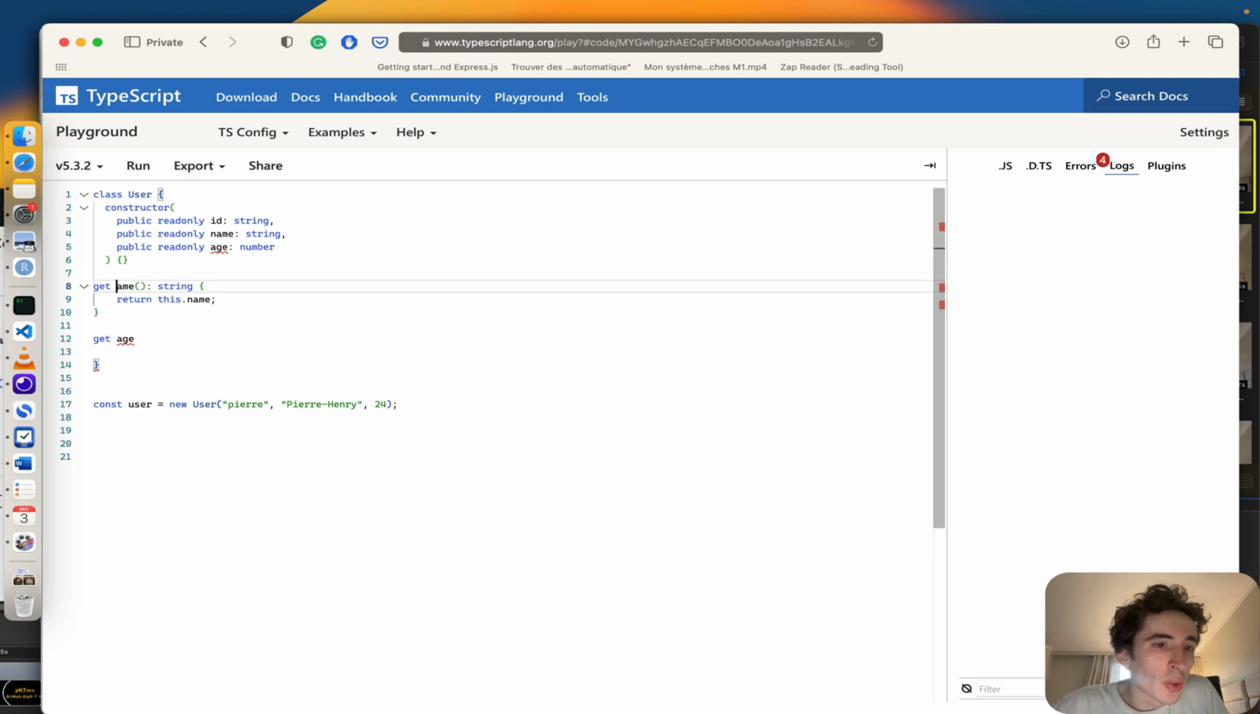Username, or you know what I can do? If it's read-only, I could do like this. Or if I don't want to use the special getters and setters from TypeScript, I can just do get name and we have public. That's also another option. And that way we do like this.